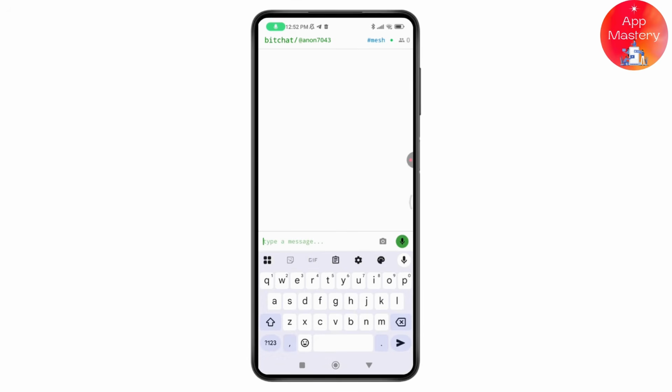So you can go and type a message, you can type in your name, keep it fine and short, to chat publicly, type your message in the box and hit the send. Everyone nearby with the app and Bluetooth on will see it.